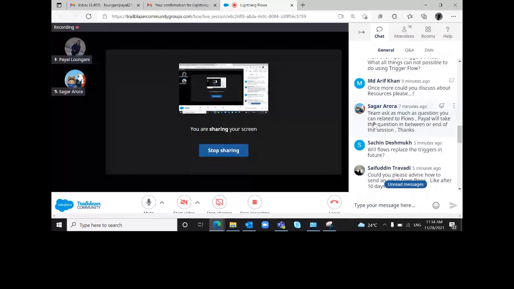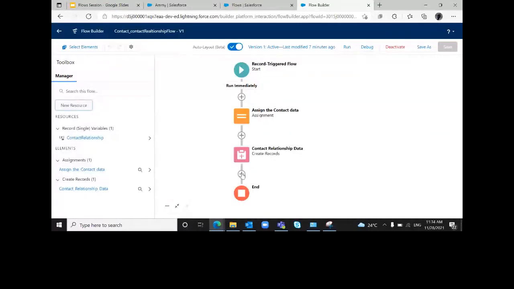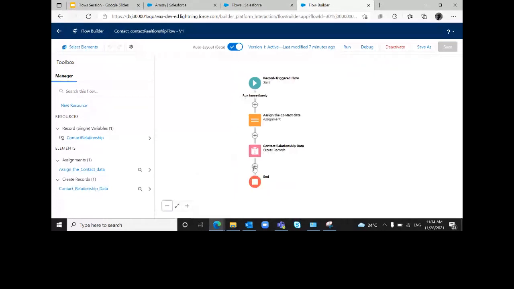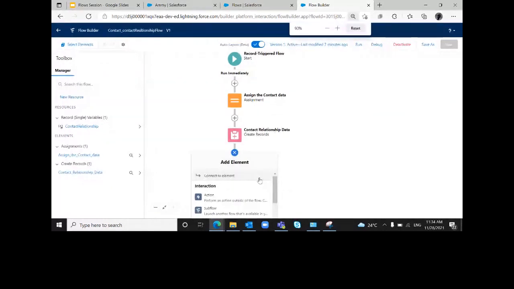Is it possible to send an email from flows after 10 days? I believe for that we have scheduled trigger flows, and we can also send emails through this. I am not really sure, but yes, I have made this earlier. See, if I want to click the default path, wait, let me create a default path.